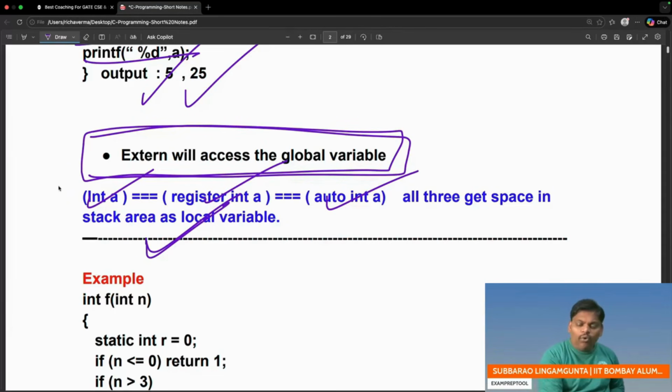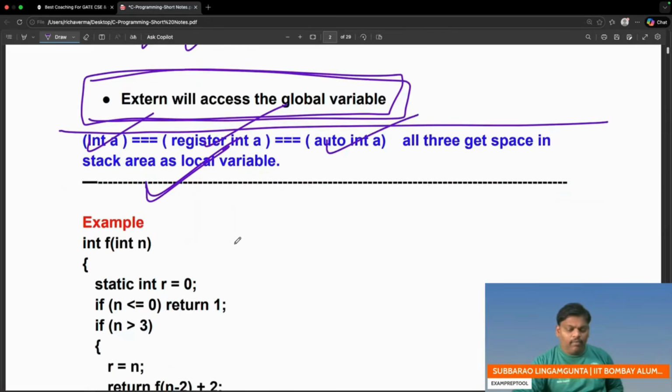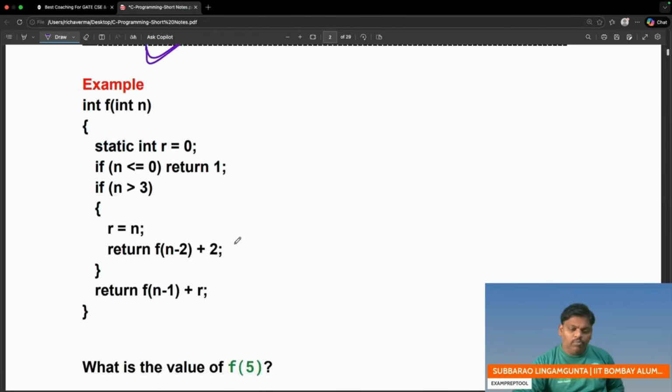Don't go into anything wrong. All three will give the same answer. The only thing is register means faster. Int a and auto int a are the same; both are same. Memory is created in the stack. Register memory will be created in the register. Right? Fine. Perfect.